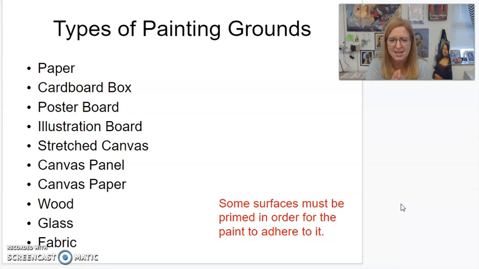For instance, you can paint on paper, a cardboard box, poster board, illustration board, stretched canvas, canvas panels, canvas paper, wood, glass, or fabric. And of course, there are other things you can paint on. You can paint on skin, you can paint on a building, there's concrete, there's different things you can paint on. But what you do have to know is that different types of paint work better on different types of surfaces. And that's not just something you can memorize and write down. You just kind of learn it over the years.